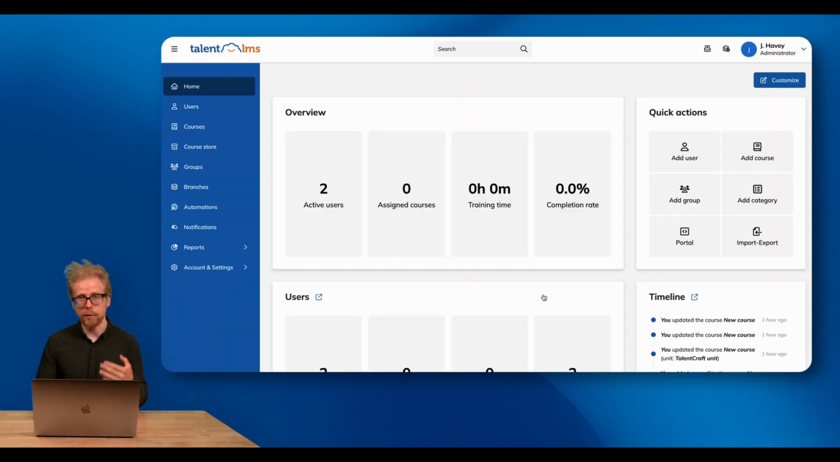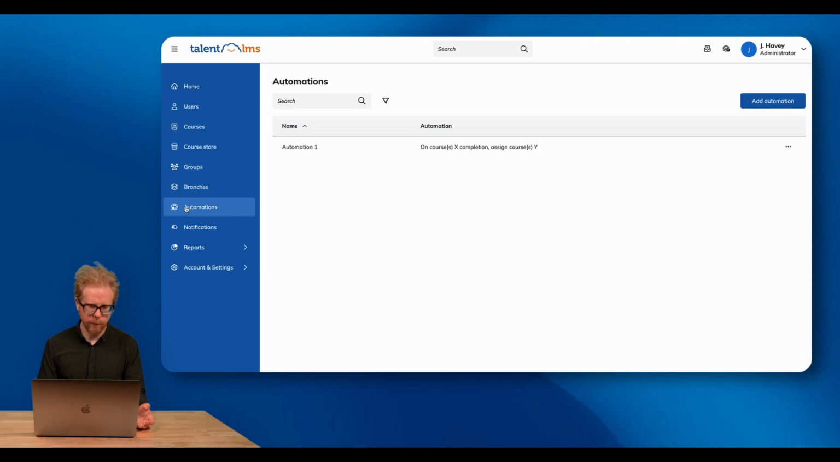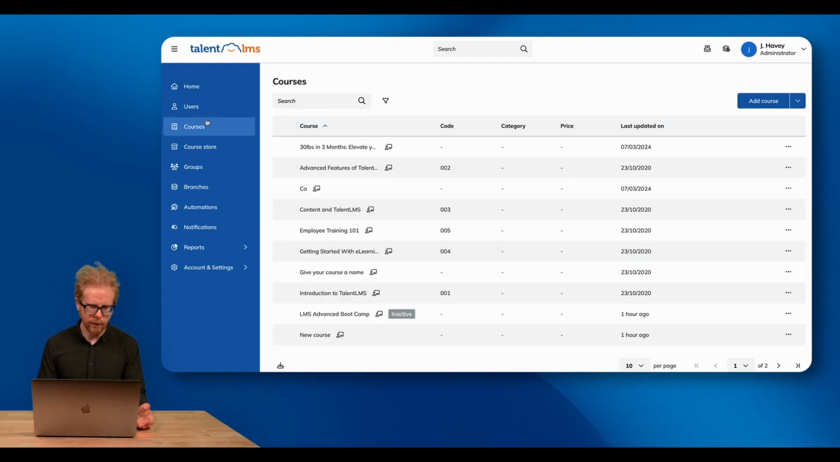Gamifying is actually useful. What you can do is gamify your courses so that the more points your employees get by finishing different courses, maybe they get a raise. Maybe they get a bonus.